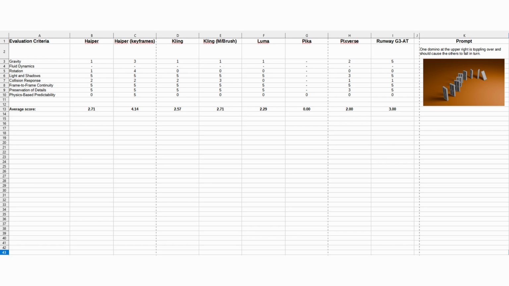The highest scoring of the AIs was Haiper with keyframes at 4.14. In second place was Runway with 3.0. The lowest scoring was Pixverse with 2.0.